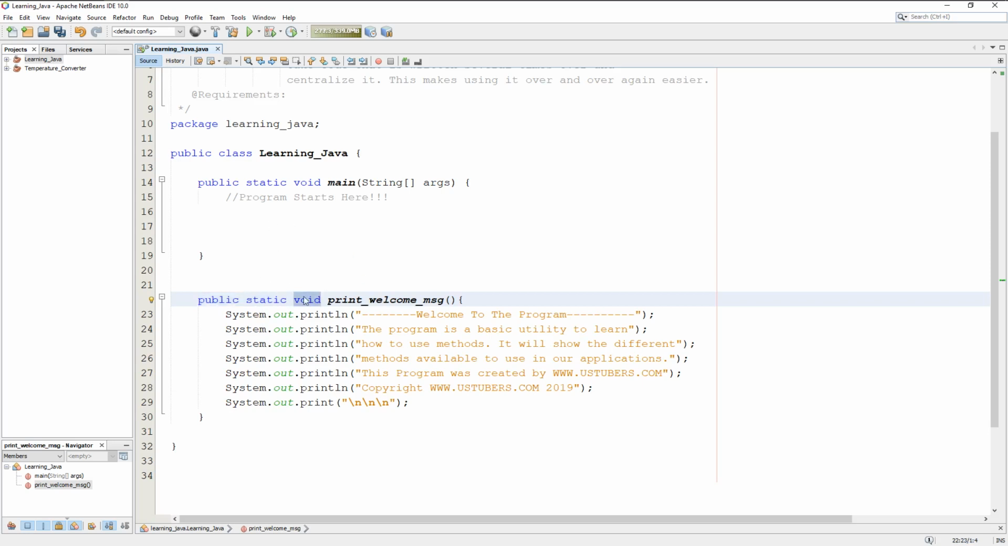Now the void is an important one. This is your return type. When it says void, it means that it will not return anything. Again, we'll talk more about returning methods. Okay, so this method, we'll just go up here. This method has no return. Okay, and then the next thing, we name it.